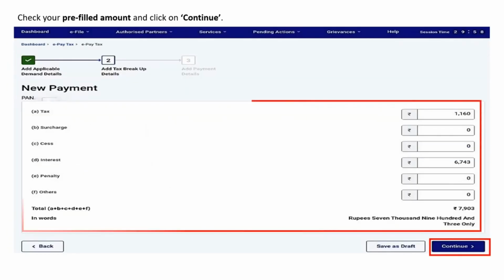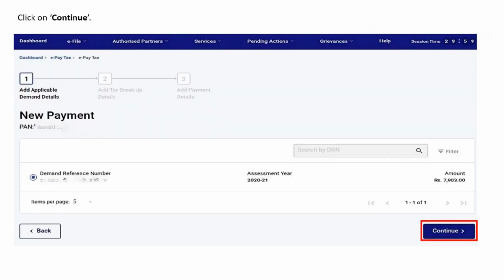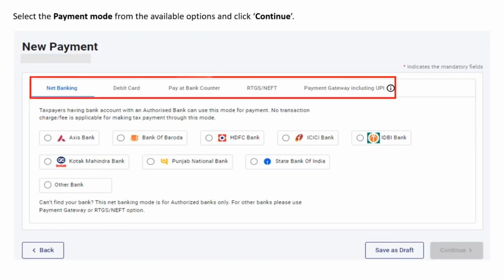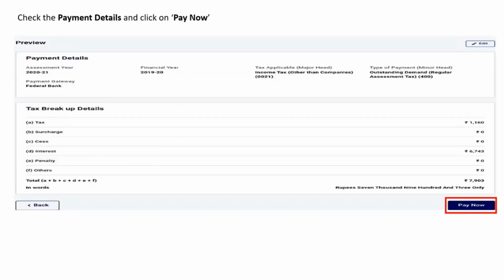You can click on Download to check the notice and then click on Pay Now to pay the demand. The demand amount will be pre-filled. You can click on Continue. You can check the demand reference number, relevant assessment year and the amount, and then click on the Continue button. Here you are required to select the payment mode from net banking, debit card, pay at bank counter, RTGS, NEFT or payment gateway, and then click on the Continue button.